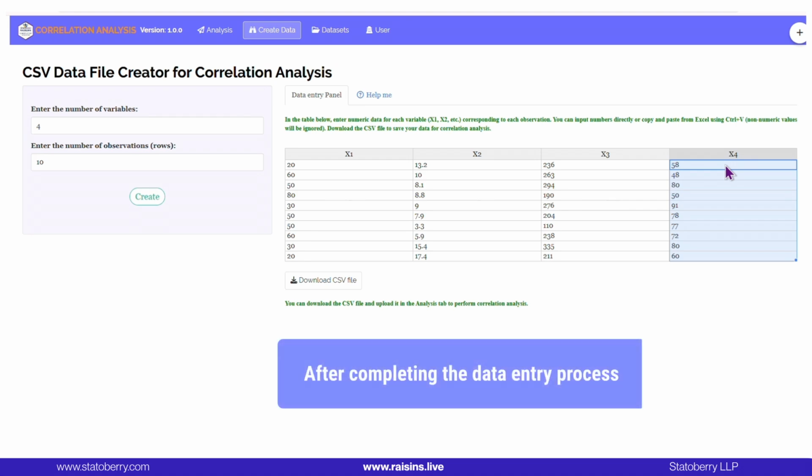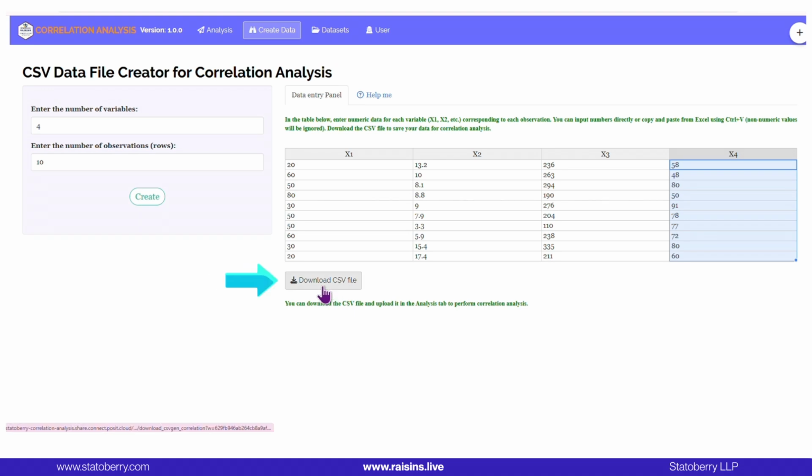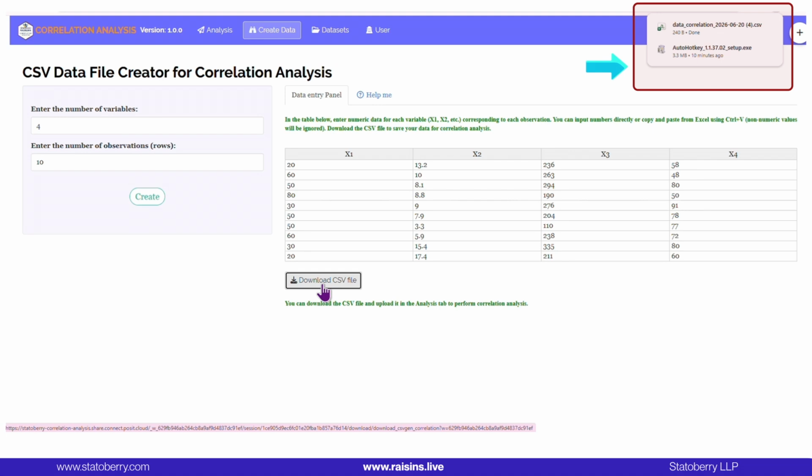After completing the data entry process, review the dataset to ensure that all values have been entered correctly. Once satisfied, click the Download CSV file button to save the newly created dataset to your computer.